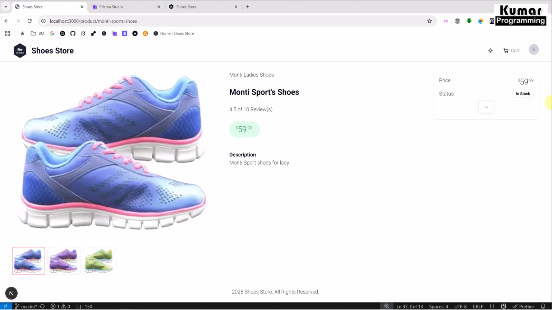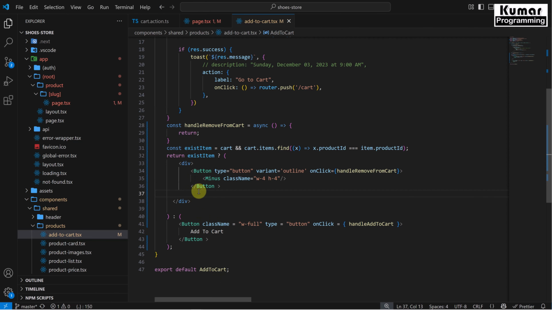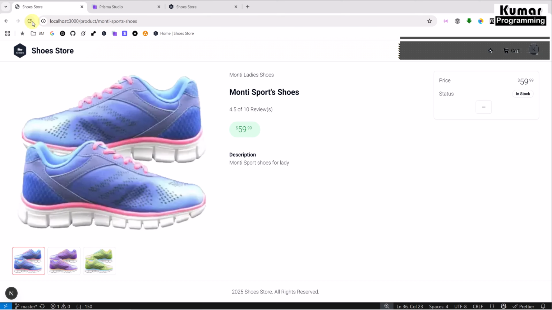So we can just simply create a span over here. I'll give some padding from x, px-2, and inside this, I'm just going to pass this exist item dot quantity, right? Because this exist item is having its quantity. So here dot qty, right? Now we would be able to see the quantity as well. Let's refresh this. Yep, now we are able to see this quantity.